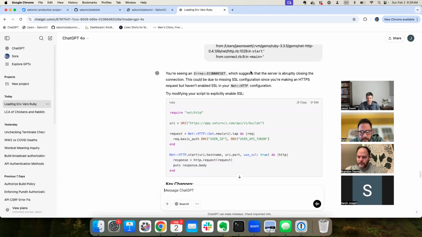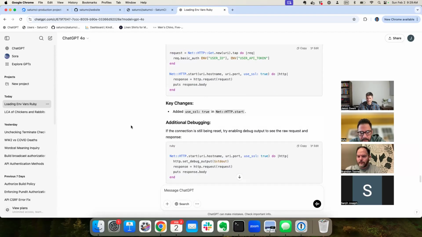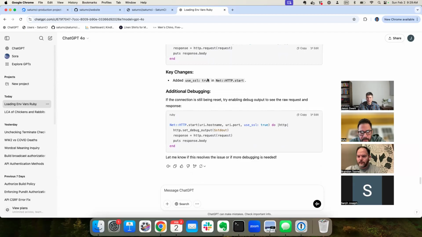Okay, it's guessing it could be due to a missing SSL configuration. I don't think that is. Oh, okay. SSL true. Interesting. Okay.